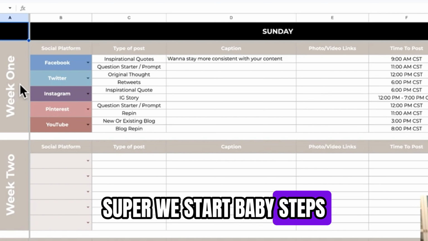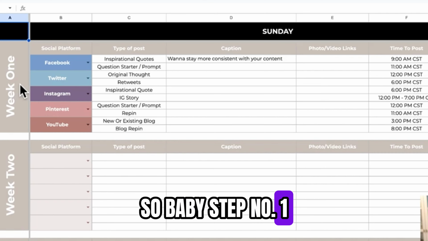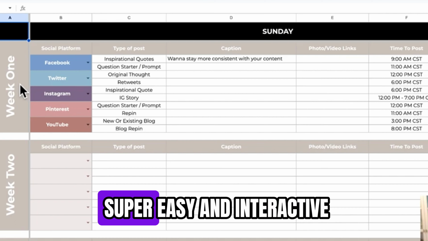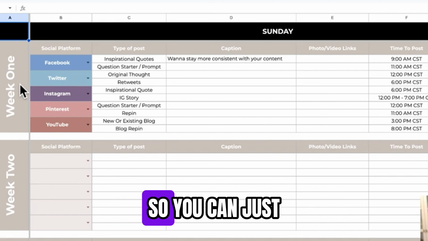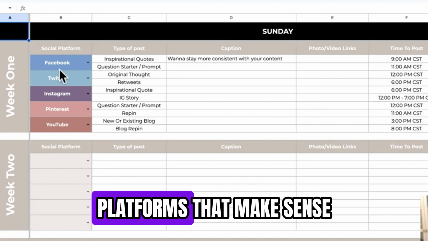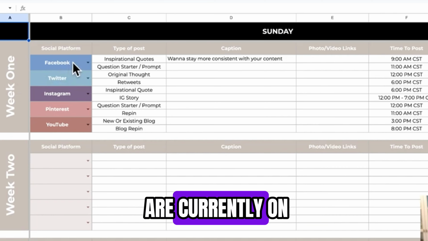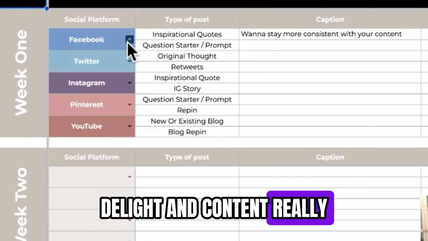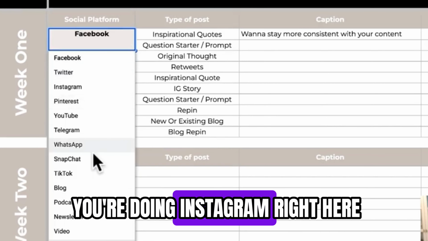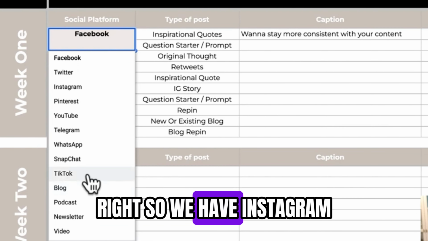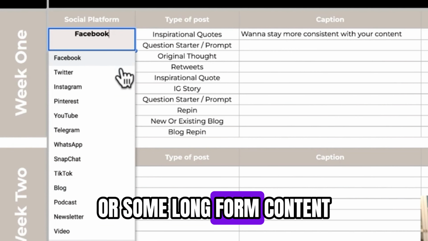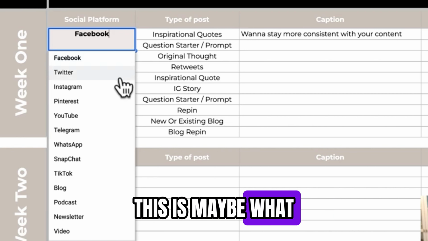We start with baby steps. So baby step number 1 is making sure that you have the platforms that you're using right here. And we've made this super easy and interactive for you. So you can just go ahead and select the platforms that make sense for you, the ones that you are currently on. And you can customize this to your heart's delight. So let's say that you're doing Instagram right here. So we have Instagram, Twitter. Maybe we're doing a blog or a podcast or some long-form content. This is maybe what that would look like.